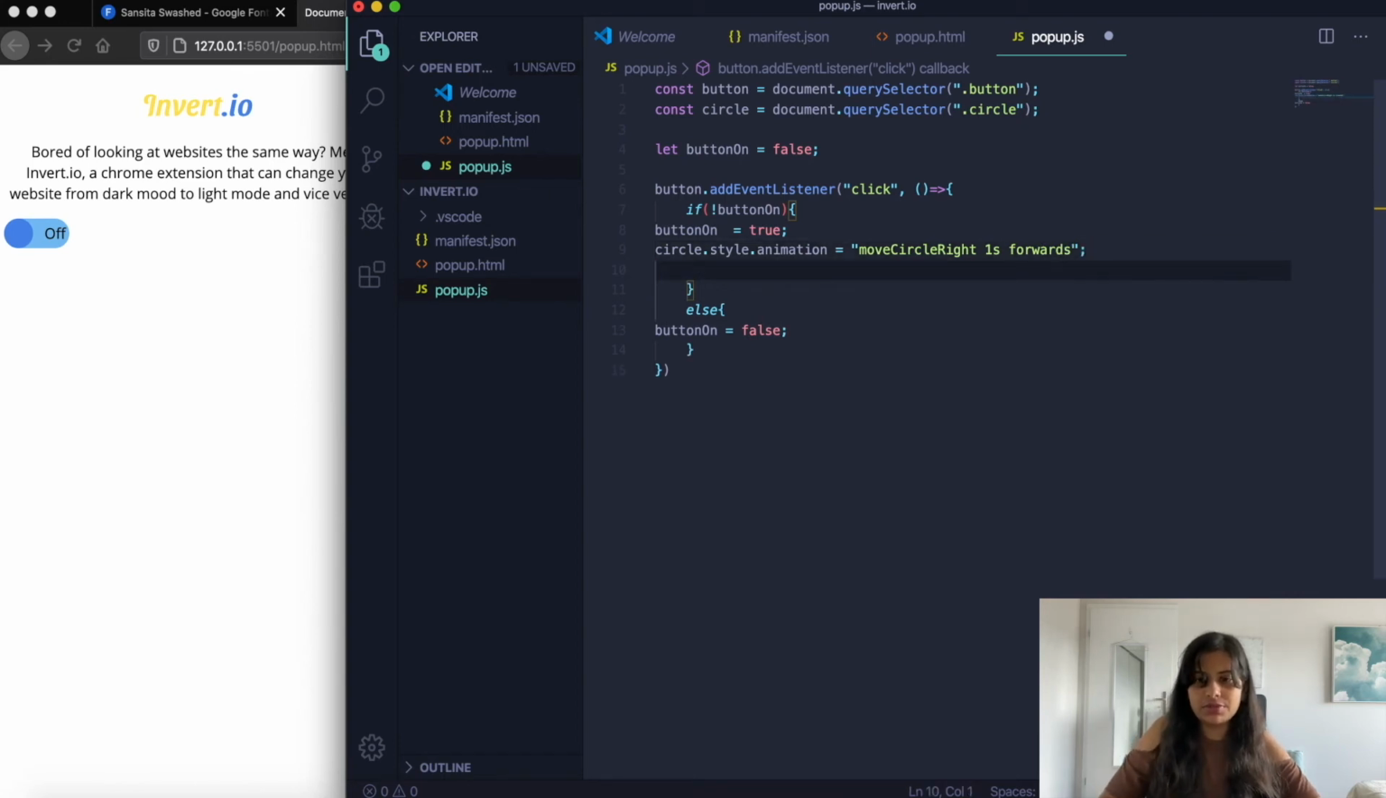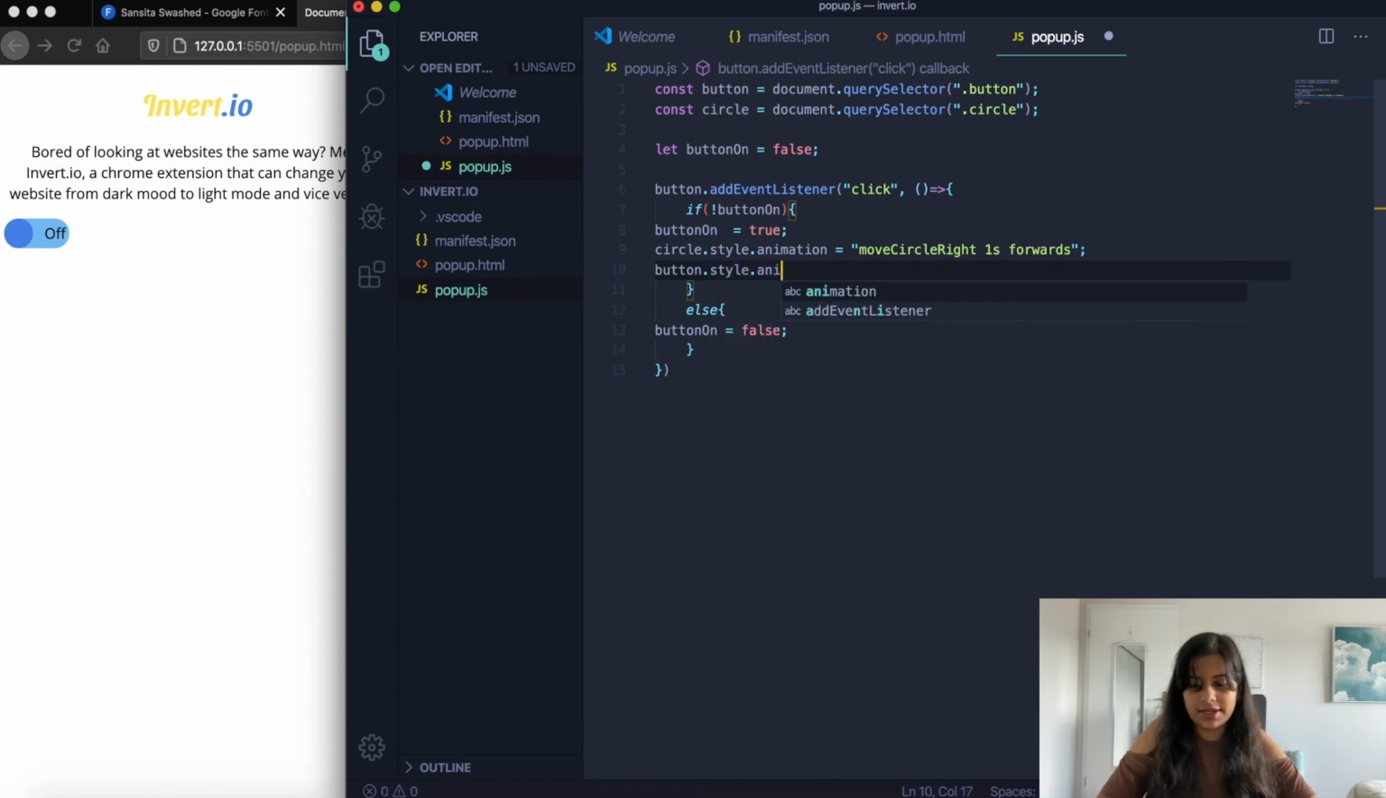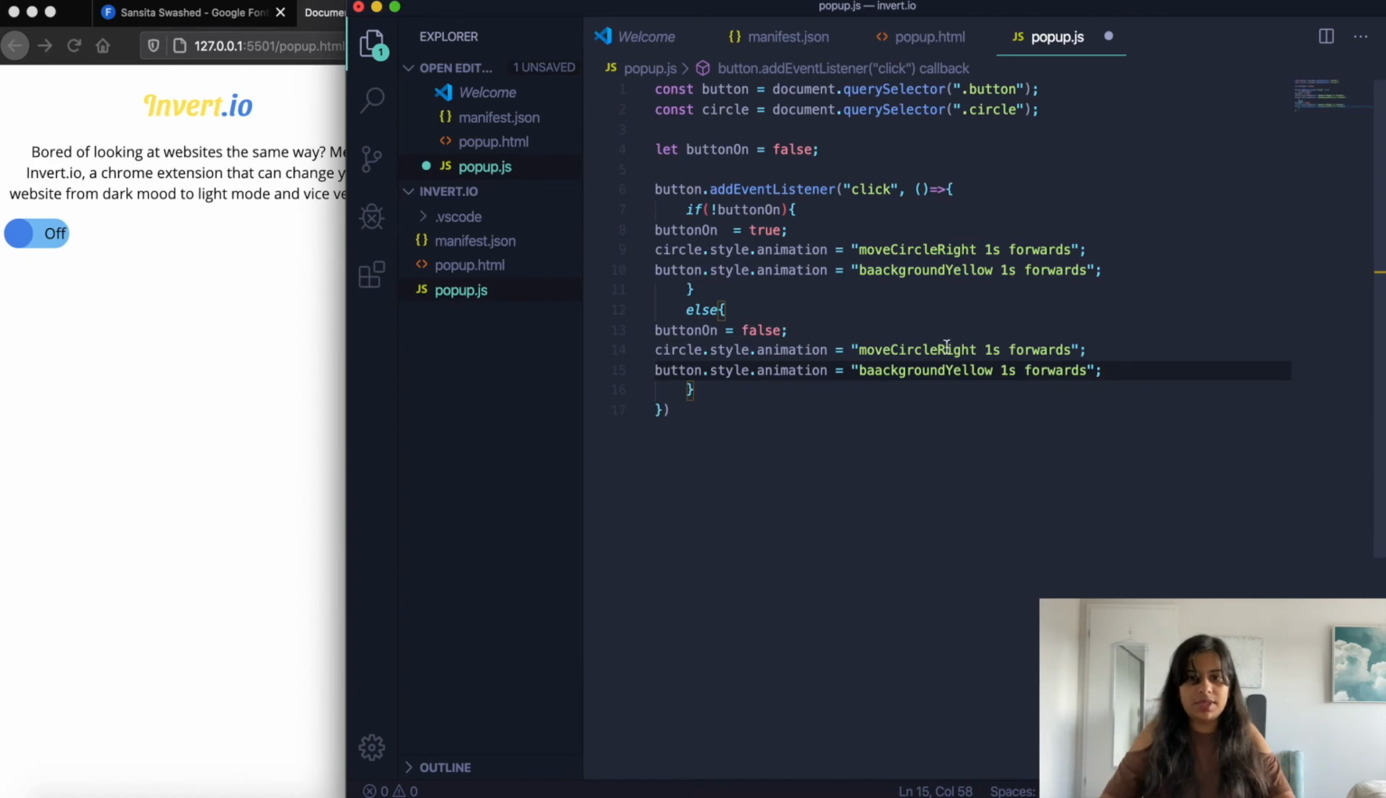Next thing we want to do is apply a styling to the button. So .style.animation, and set it to what we copied, except in here it should be background yellow. And we want to set this to forwards as well. And the next thing we want is to just copy this and paste this down here. So circle left and background blue.